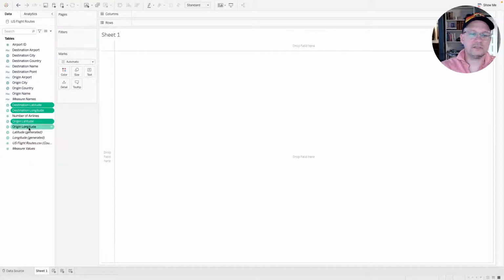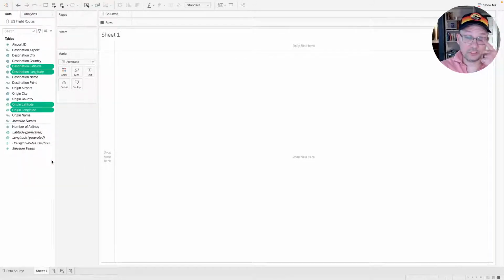Longitude and latitude is actually a dimension because you do not want to aggregate those. So I'm going to control or command click on these latitude and longitudes here, and then right click and convert these to a dimension, so that the only measure that I have here is number of airlines and then the count of rows.